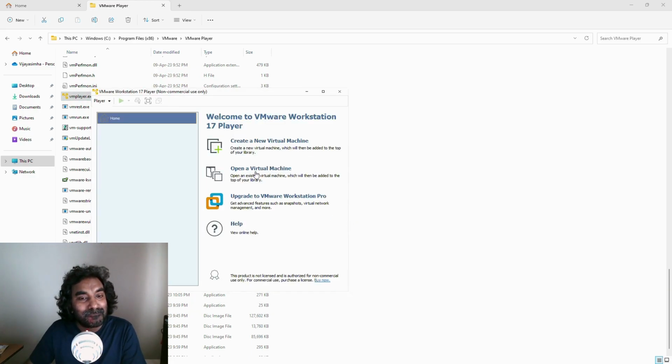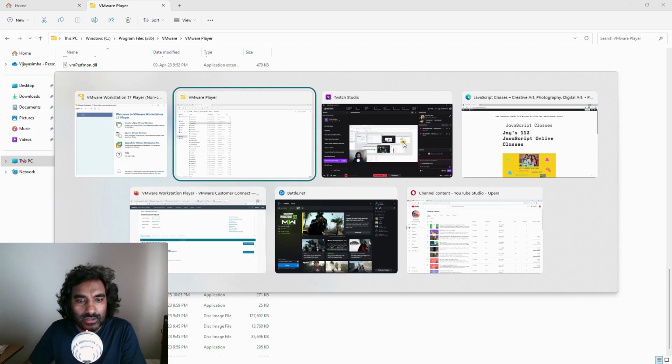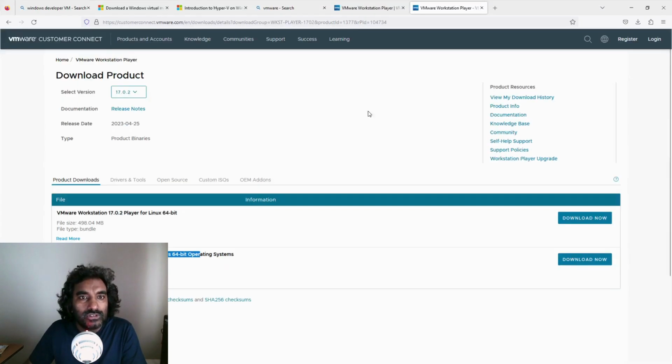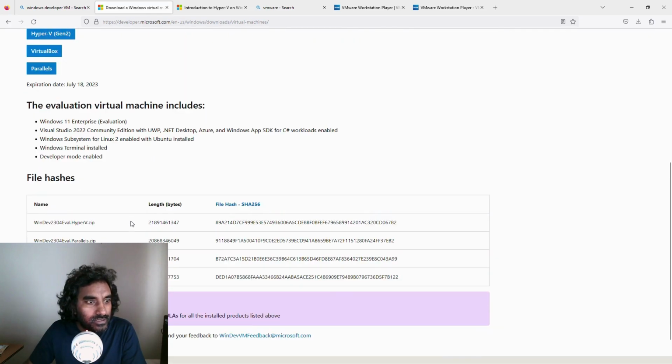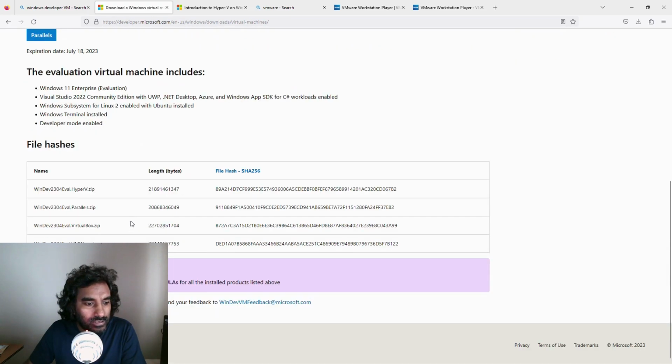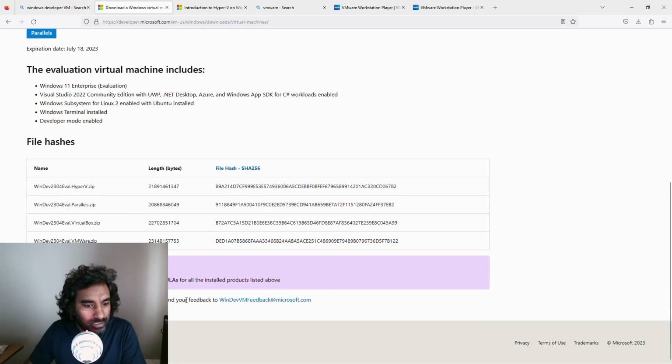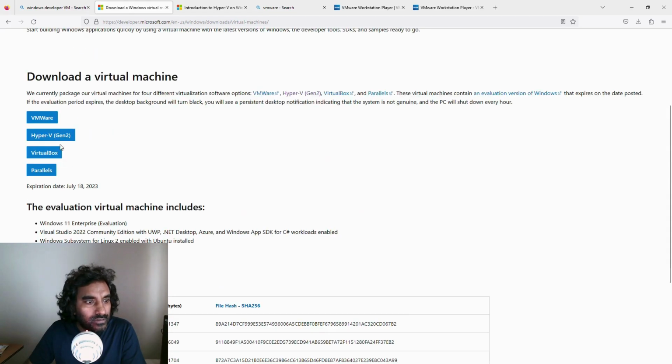So it's ready. Now what we need is a Windows version. So let's go here, download Windows. Okay, there we go. Now where do I download it? VMware. Yeah, okay, download. It's downloading.